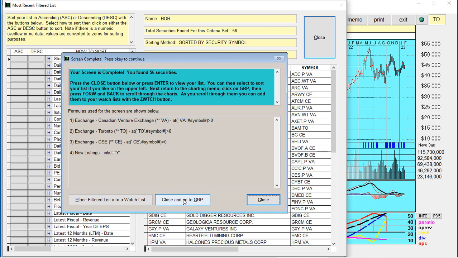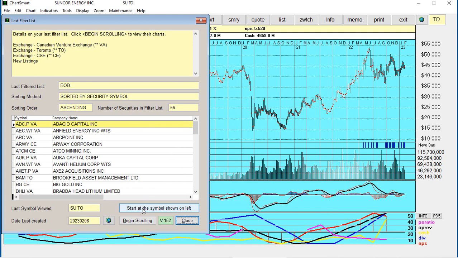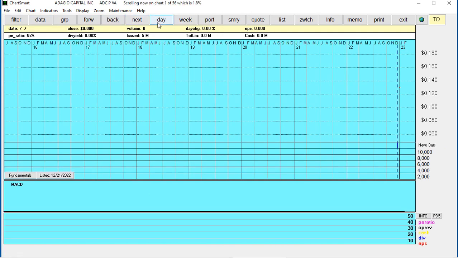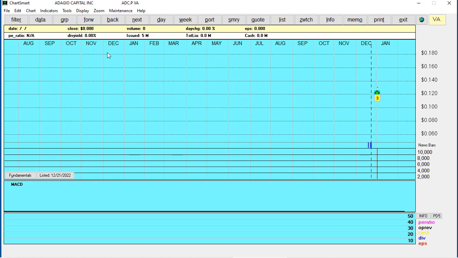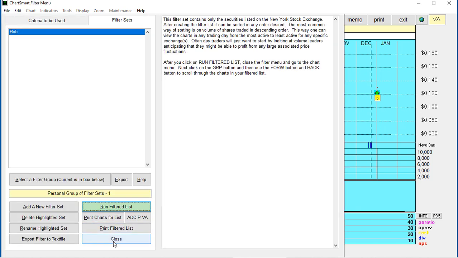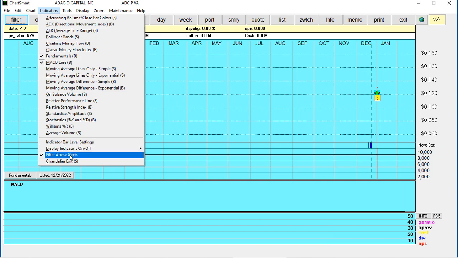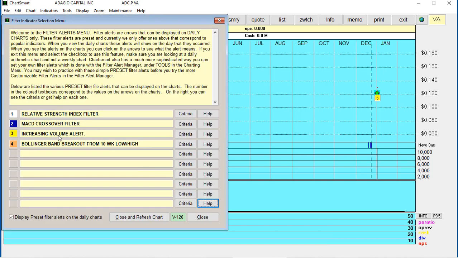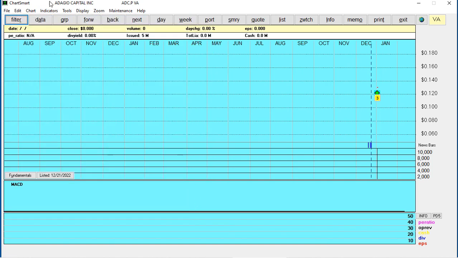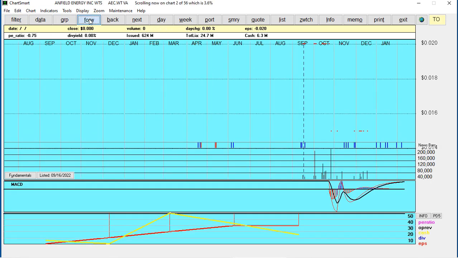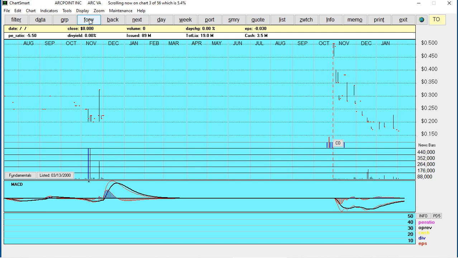So we can go to close and go to group, and we can begin scrolling, and I'm just going to switch to daily charts, and you'll notice that I have filter alerts on, which I don't really want on, so I'm going to turn those off. They're under indicators. There we go. They're kind of a neat feature, but let's not confuse things with them. You see that blue line? That's the new listing line for this stock. Okay, it was just listed, and we'll just scroll through them.